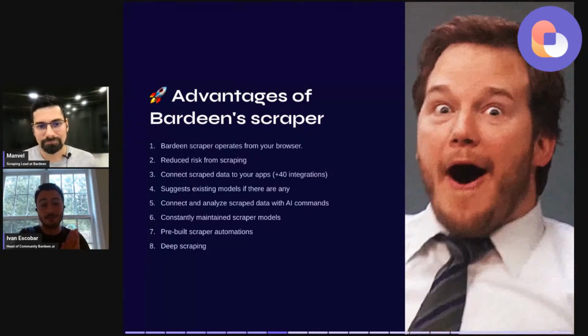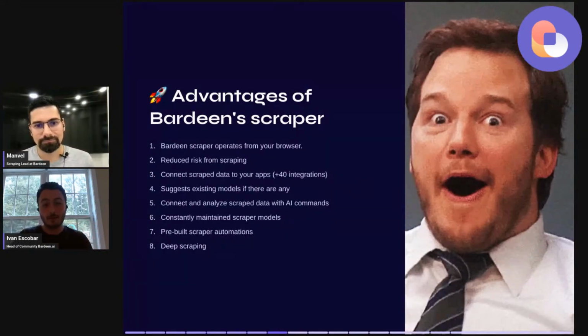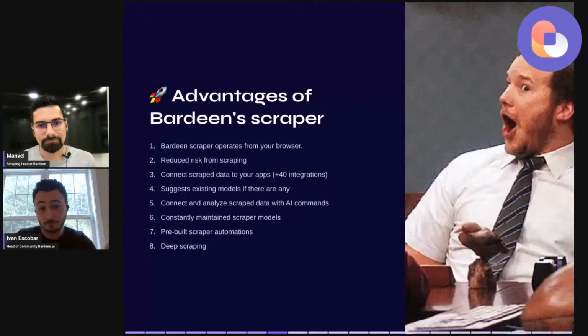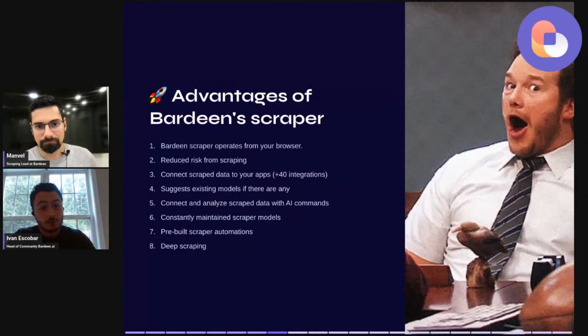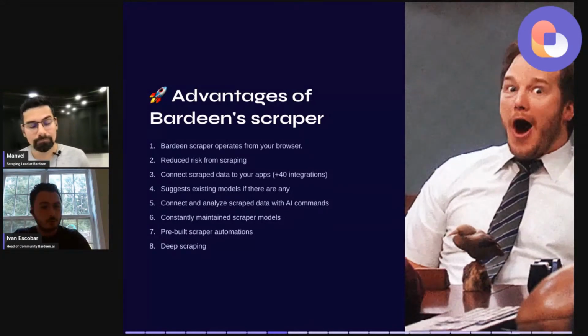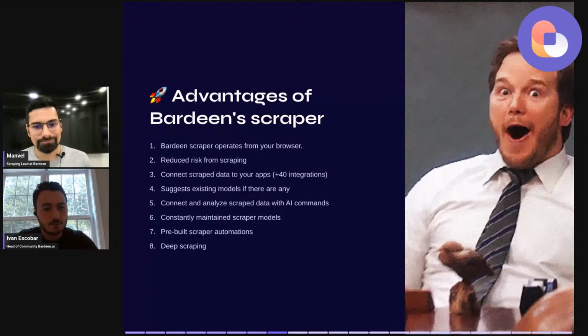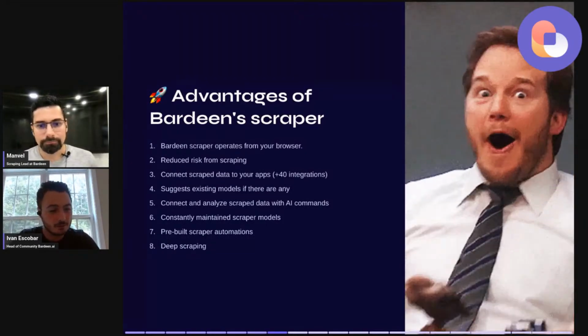Or can you send a Slack message summary for this? And so another advantage, I think, is building deep scrapers. Can you walk through the concept of deep scraping just in a few words?